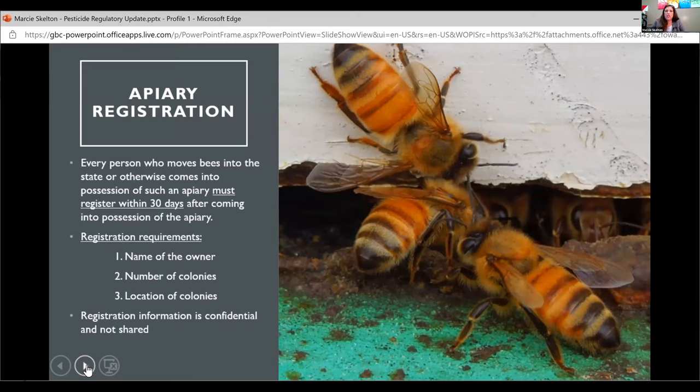The information we're collecting is pretty basic: name of owner, the number of colonies that you have, and where those colonies are located. It's a $10 registration, and the information is confidential and not shared. Most of the items here in our office are open for public records request, but this is one of the few items that is not. So we do not share the information of the apiaries.